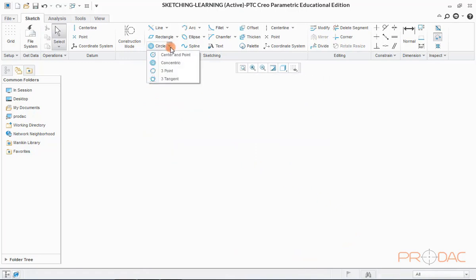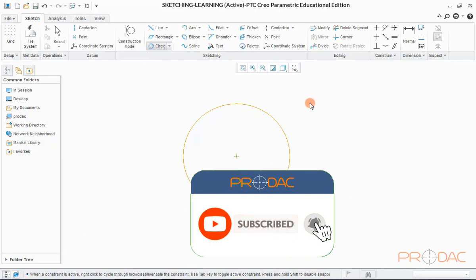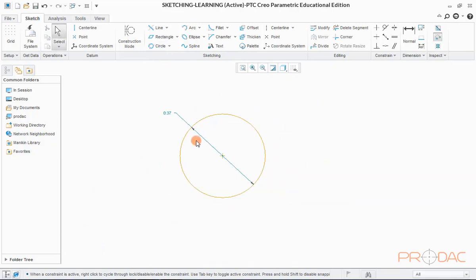This is a 3-point circle, and to draw this, we need to specify 3 points that would lie on the circle, or in other words, the circle would pass through them. Next type is the tangent type, where we need to select 3 lines which would be tangent to the circle.